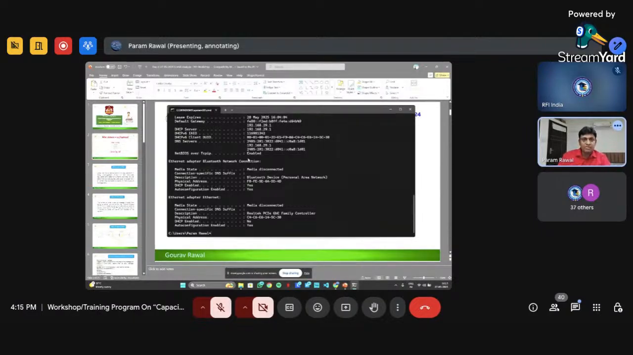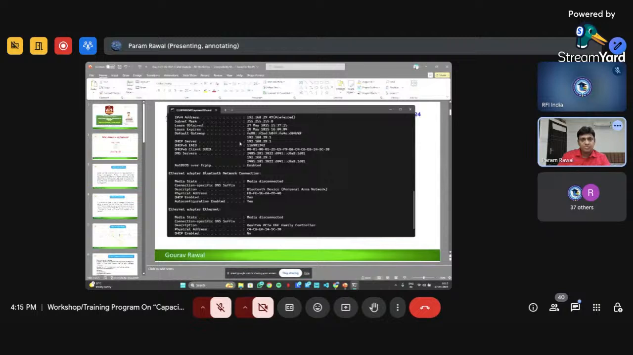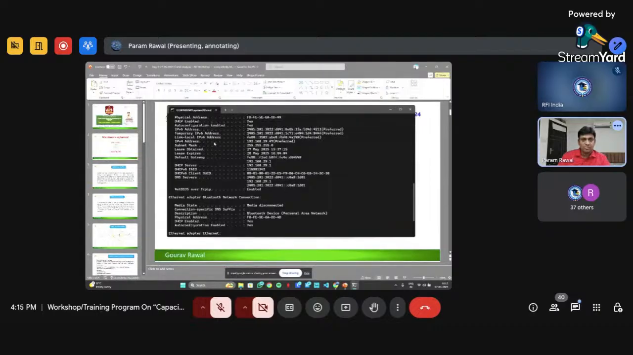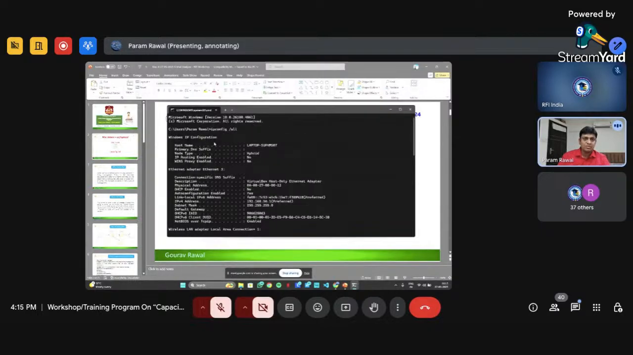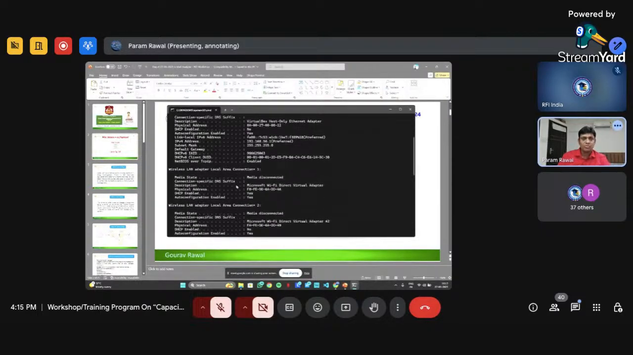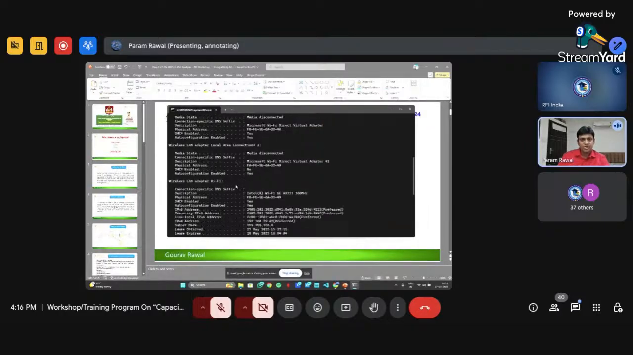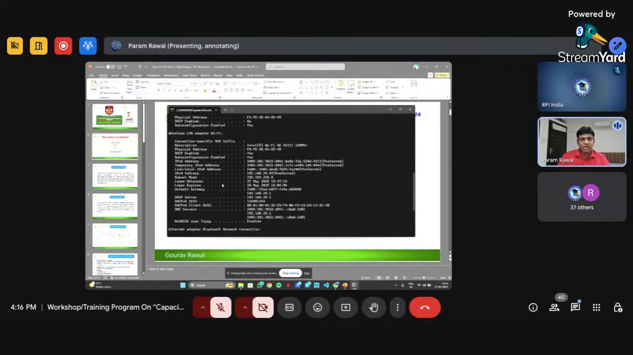Here we will get two things. One is the IP address of my system. Right now I am not using the Ethernet, the local internet card. I am using the wireless card, the wireless LAN adapter, the Wi-Fi. So here is the physical address. This is the physical address.